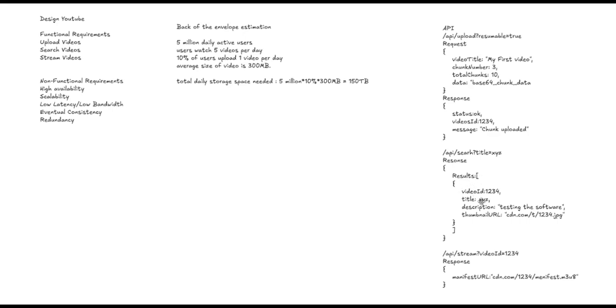Now the third API is basically the stream API. When a user is trying to stream a video, basically from search results they will pick one video which they like, and when they try to play the video, we will pass the video ID as a string parameter, and in response we will return the manifest URL. And this is how our API will be defined.